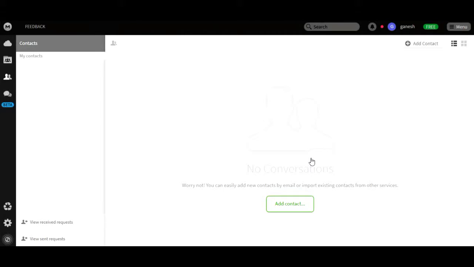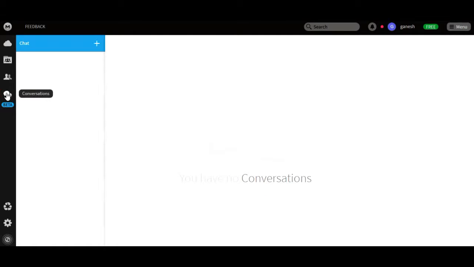When you send an email, you send a request, and they must confirm your request. When they confirm your request, it will be added as a contact, and you can chat with that contact. Since I don't have any contacts, I don't have any conversations. Search for contacts, I don't have any contacts, and this is the beta version.